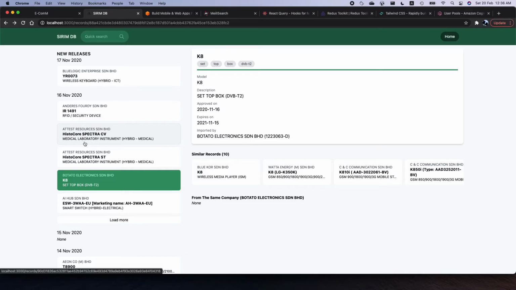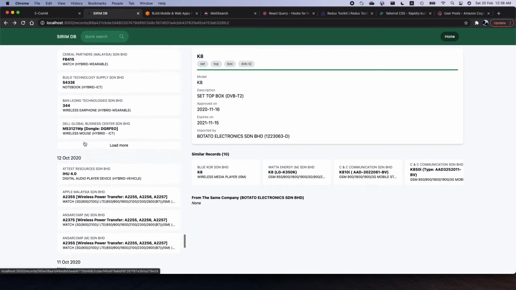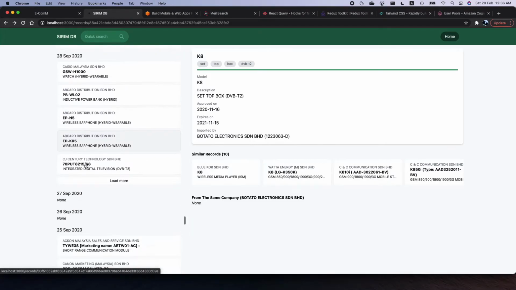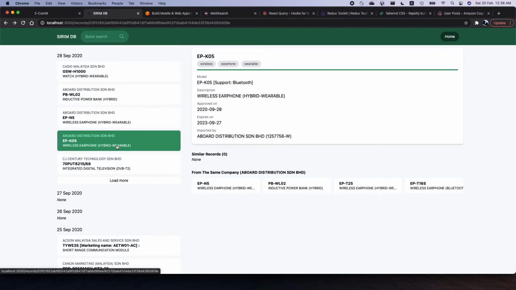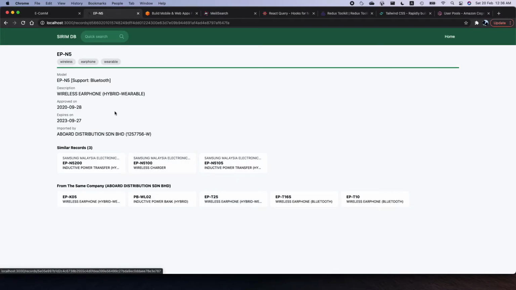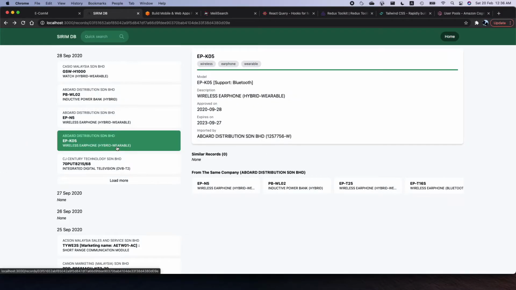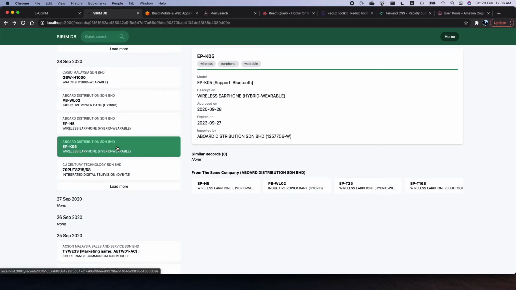So you can imagine that if I scroll all the way down and I click on one of these products, and I decided to go to this product, and then I swipe back, we are still here, and this is all thanks to Redux and also React Query.